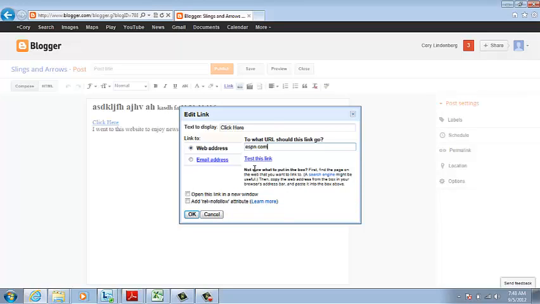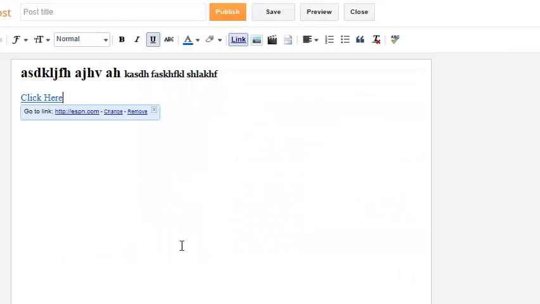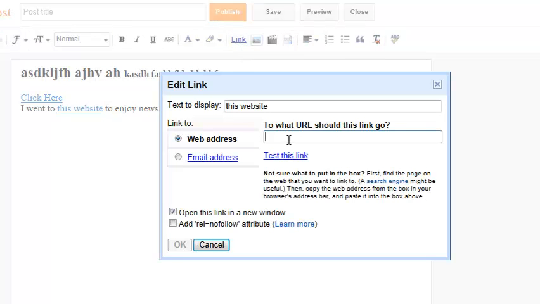You can test this link. I'm always a big fan of opening this link in a new window. That way they don't navigate away from your page and have to click on the back button. Then you click OK. And there your link appears. Again, same thing down here. Click on this website to enjoy news. Add a link.